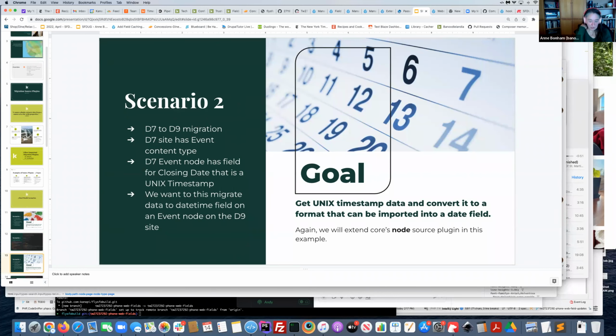Okay, so scenario 2, a little more complicated. This is also a D7 to D9 migration. The D7 site has an event content type. But that event node type has a field for closing date that is a Unix timestamp. It's not stupid, but anyway, it's not what I wanted, and it's not what the client wanted for the D9 site. I shouldn't say it's stupid. But we definitely want to migrate the data to a date field on the event node on the D9 site that we're building.